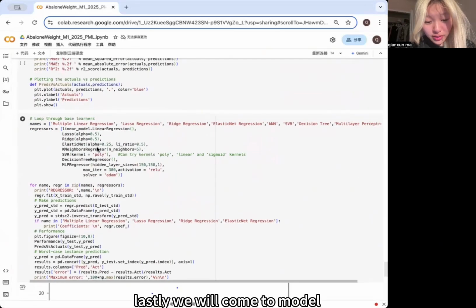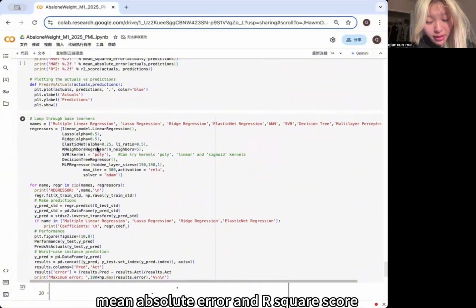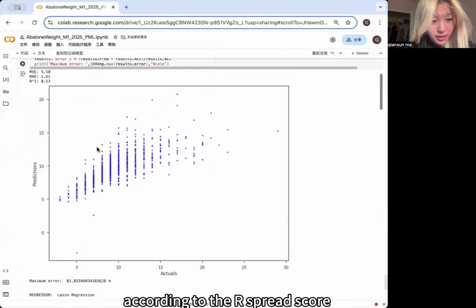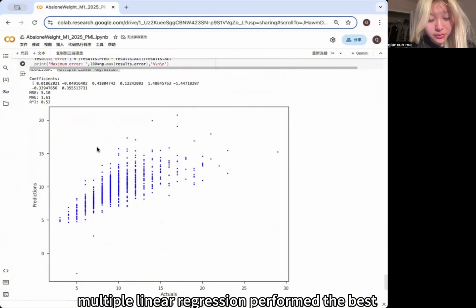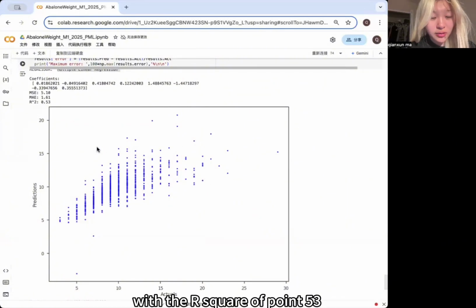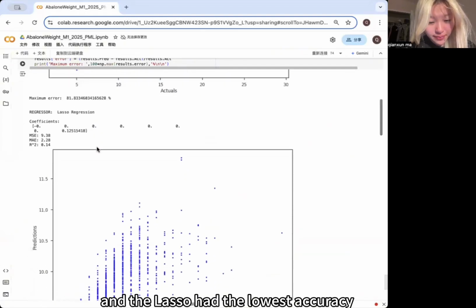Lastly, we will come to model evaluation and performance comparison. Models were evaluated using mean squared error, mean absolute error, and R-squared score. According to the R-squared score, multiple linear regression performed the best, with an R-squared of 0.53, and the lasso had the lowest accuracy.